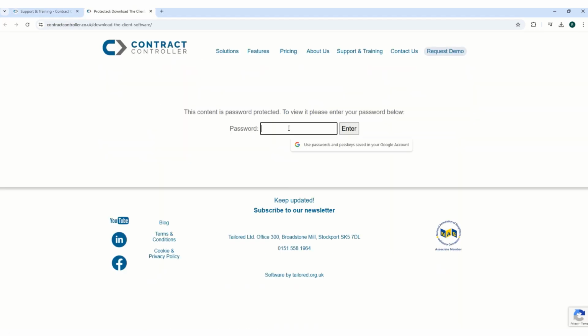You will be asked for a password, and on entering this you will be taken to a screen where you can download the client application.